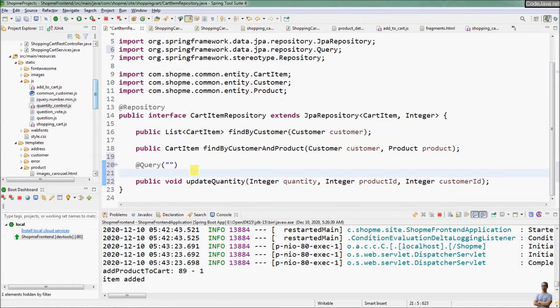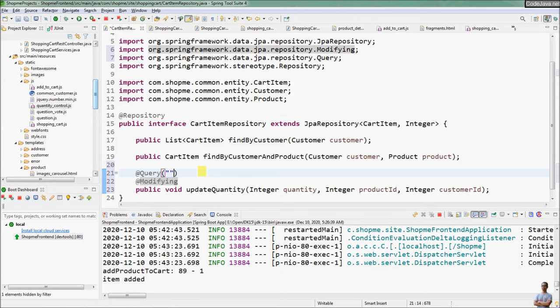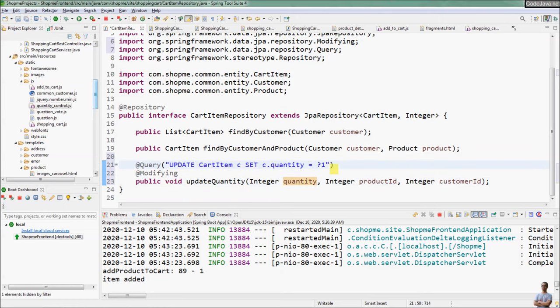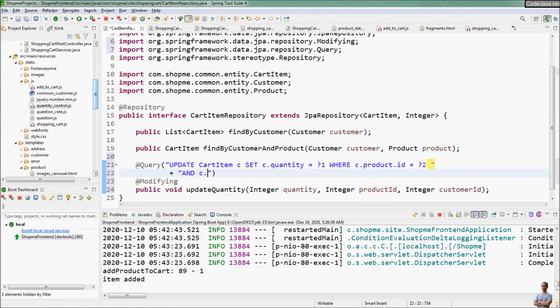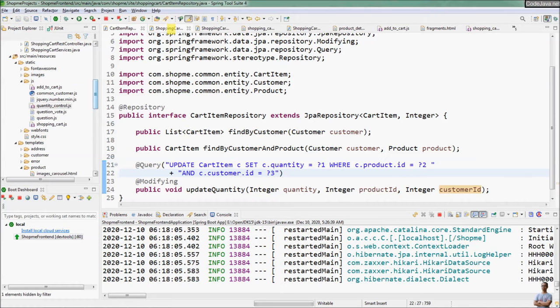Because this is an update query, we need to use the Modifying annotation. Update CartItem c, set c.quantity equal to the value of the first parameter, quantity, here. Where c.product.id equals the second argument, product ID here, and c.customer.id equals the third argument, customer ID here. So that's the simple query that updates the quantity of a specific product for a specific customer. And then we need to update the shopping cart service class.